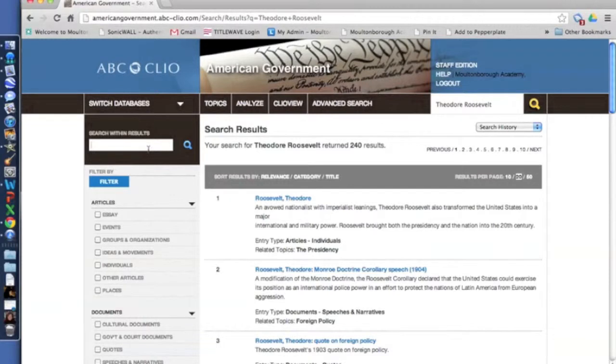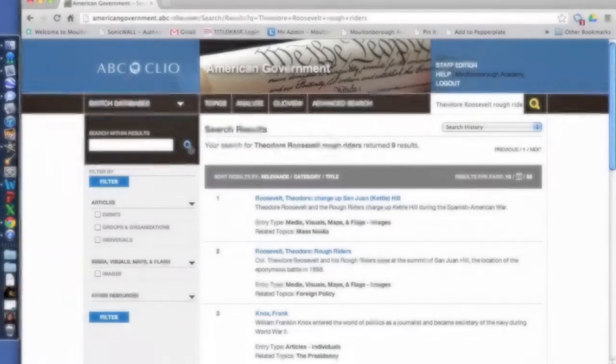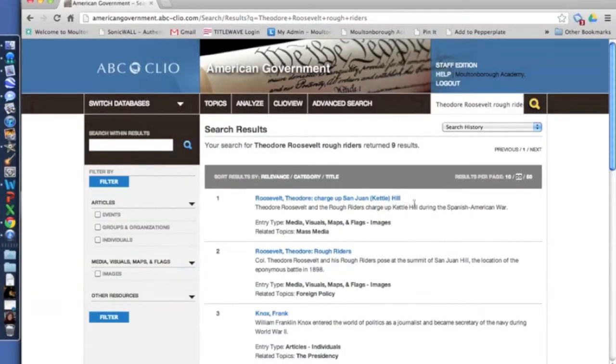The other thing you can do is you can search within these results. So if you want to find information on Roosevelt and his time with the Rough Riders, I can type in Rough Riders. And now you'll get 9 results, all dealing with Roosevelt and the Rough Riders.